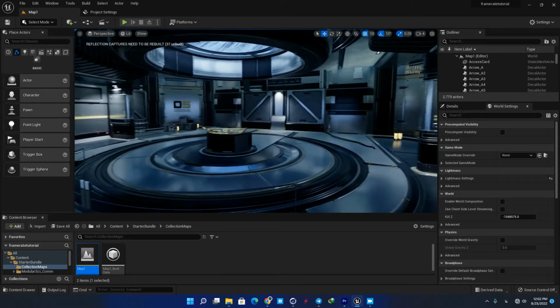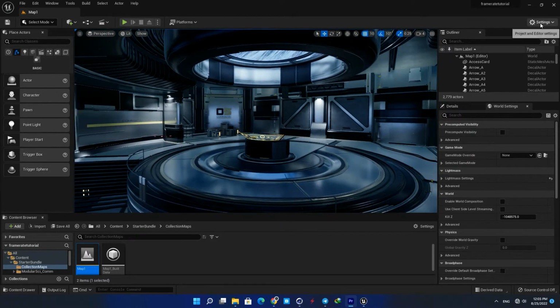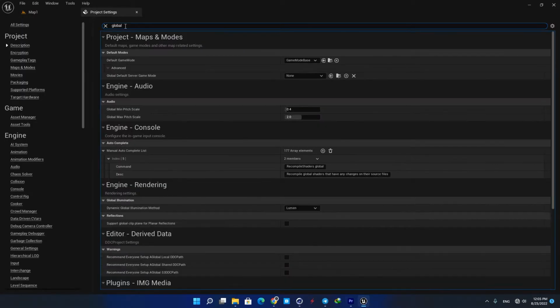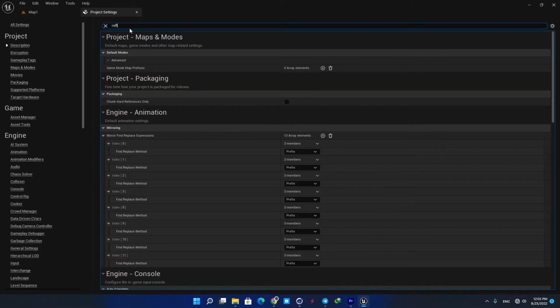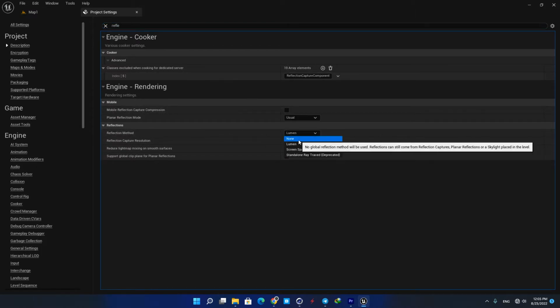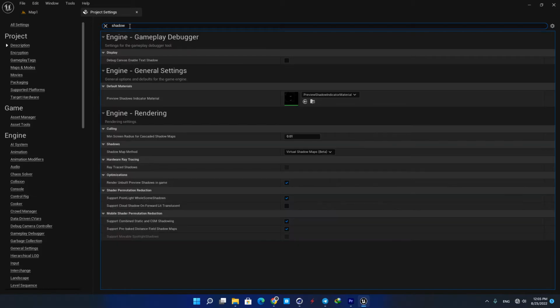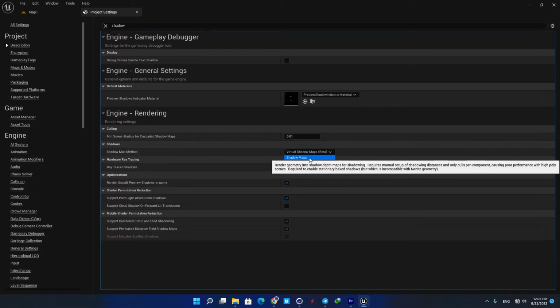For instance, you can disable Lumen in your project settings. Just go to the project settings and type global illumination, and here just change your GI settings to none. You can also do the same thing for your reflections. The last step is to change our shadow mapping settings. Just type shadow and here put your shadow map method to shadow maps.